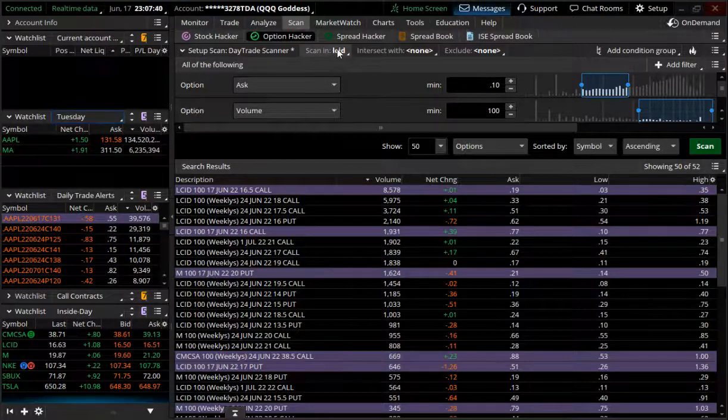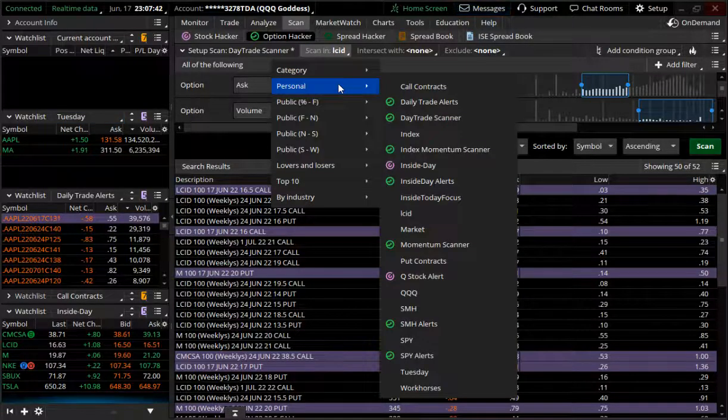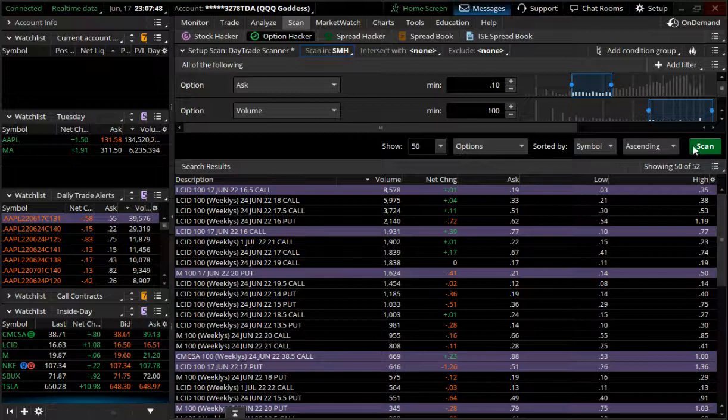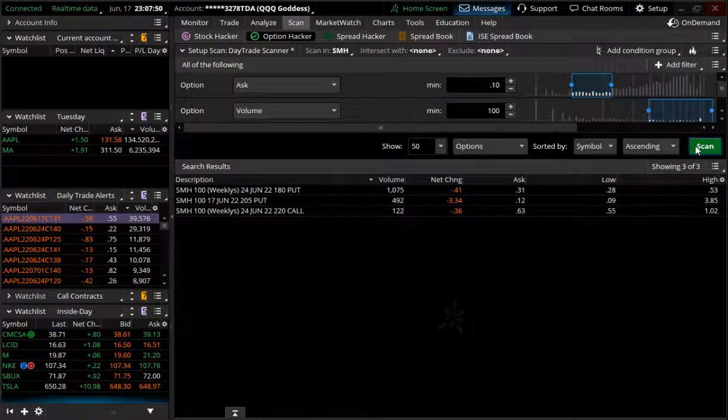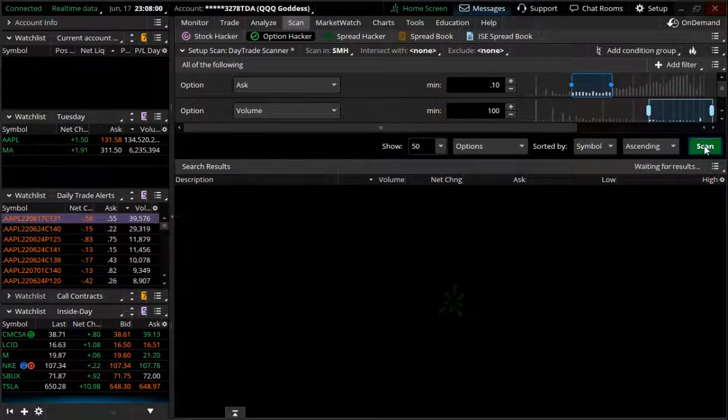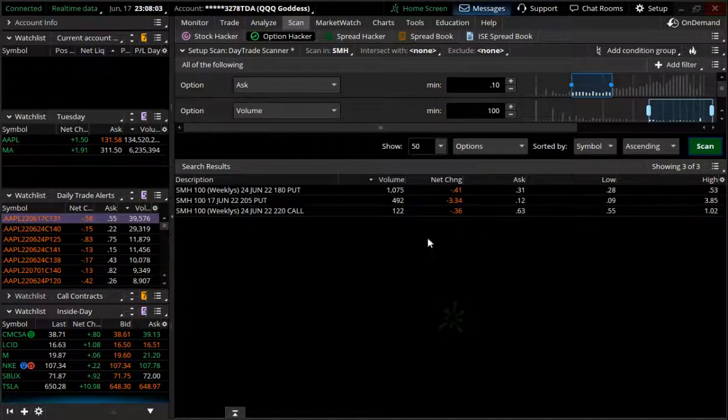And so you just make sure you scan in whatever watch list that you're going to trade that day. So if you're going to trade SMH that day, you will hit scan. And then I do this every morning anyway, before it even starts to drop. Because sometimes this may be delayed, but I go ahead and hit my scan so I can kind of see where the volume's going. But once you save it, that is it.